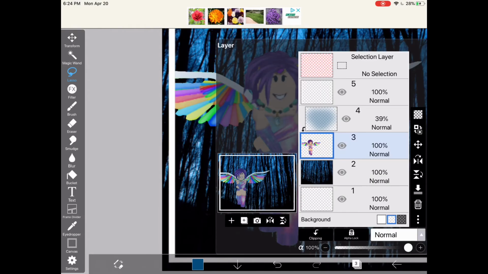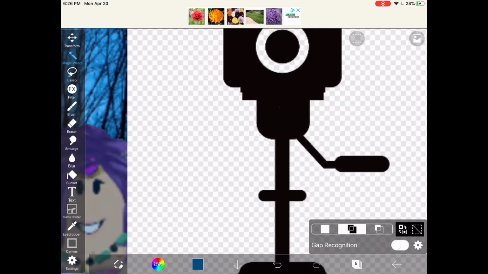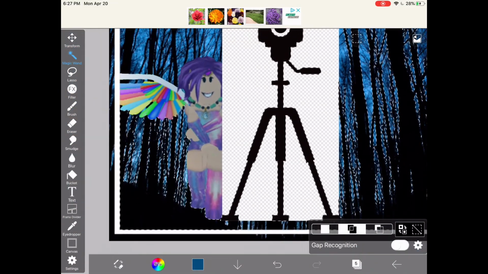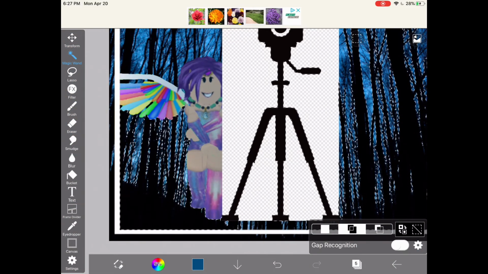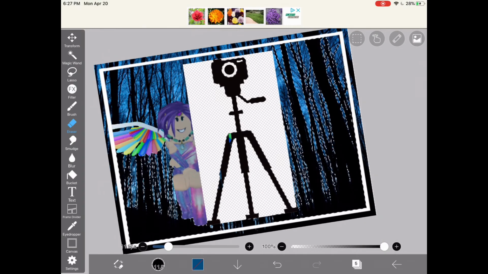Alright, so now I'm going to go grab a camera. Alright, so I decided not to use a real camera and do sort of a cartoon camera so it'd fit more with my character. It'd look better if you were doing this in Roblox Studio and just got a model or made your own model, if you're good at making models. But, whatever.